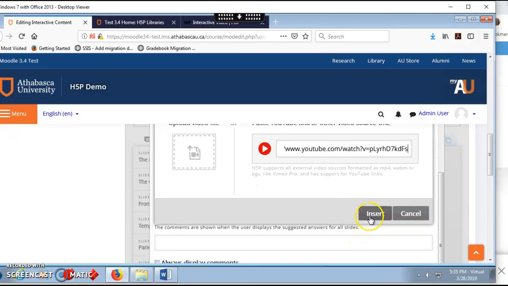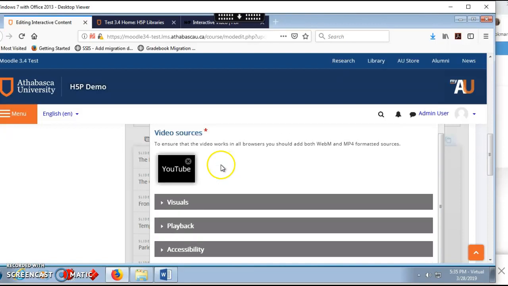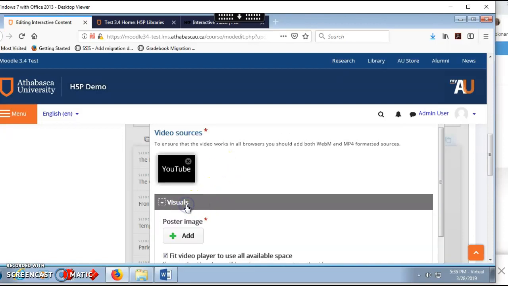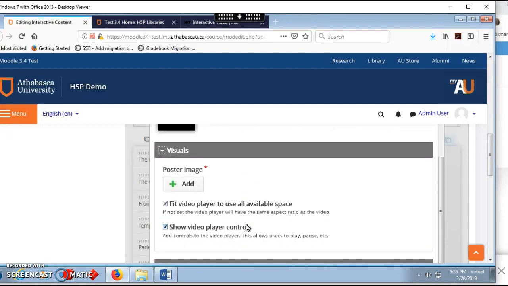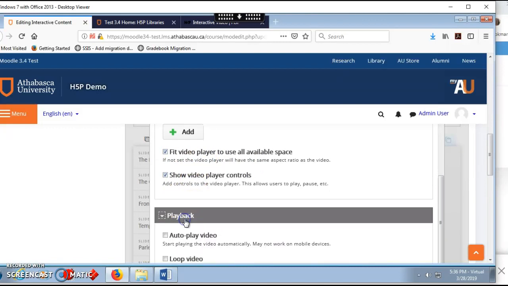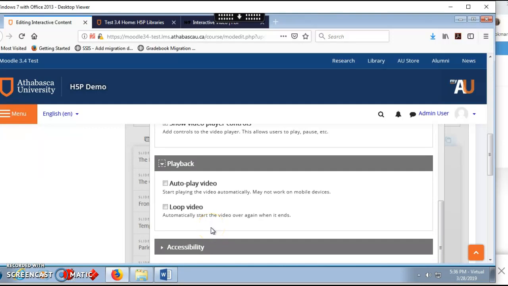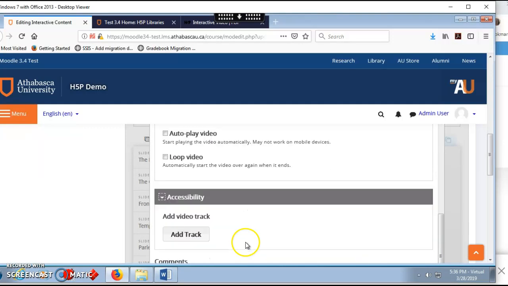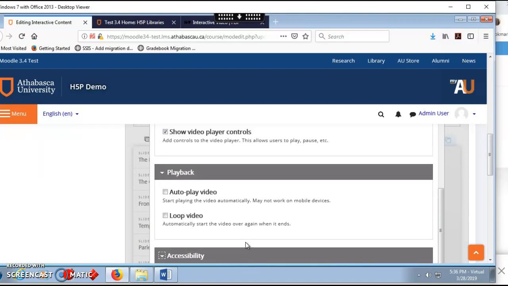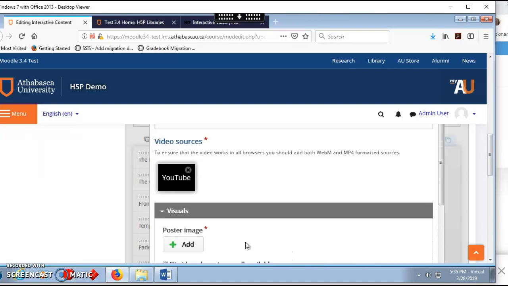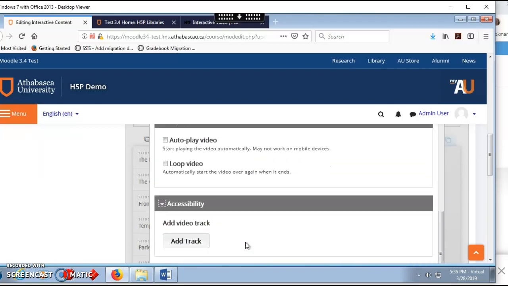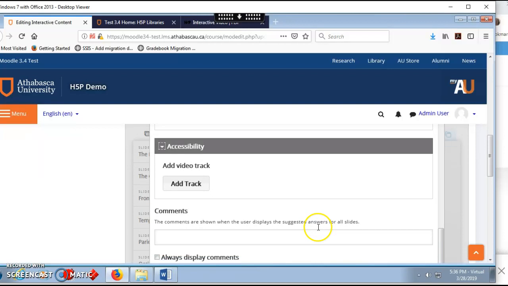And then insert that. And we've got some settings here for visuals. You can choose to add a poster image if you don't like the image on the initial YouTube screen. I've chosen also to fit my video player to all available space and show video player controls. We've also got some playback options and some accessibility options. And H5P is making an effort to make their content types comply with accessibility standards.